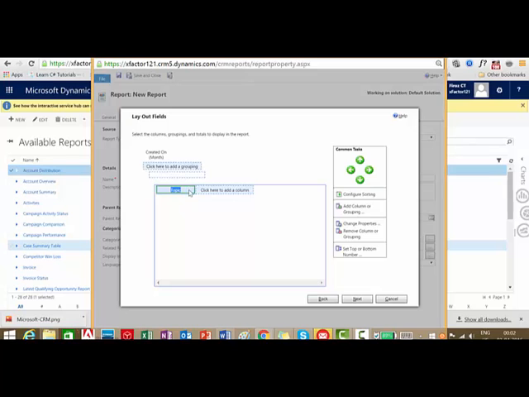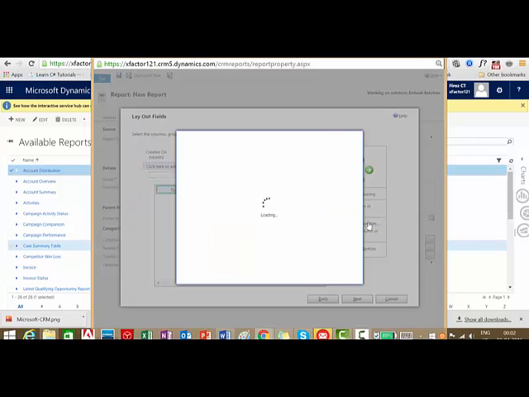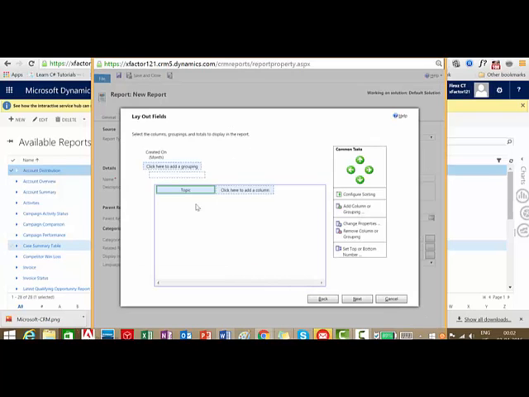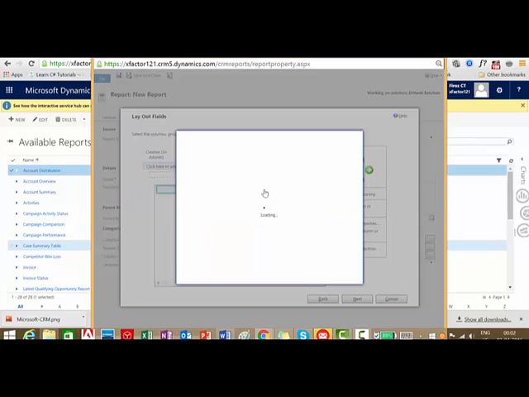Now I have an option to change the width. For example, if I need to change the width of this column, double click on this field, select the field and click on change properties. It will give the edit column property window where I can change the width to 150 or any other. Here you can see the width is increased. Now click on the next column.